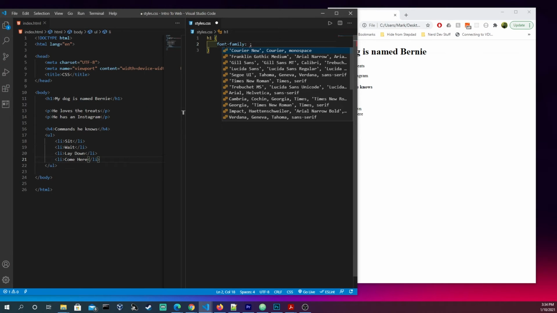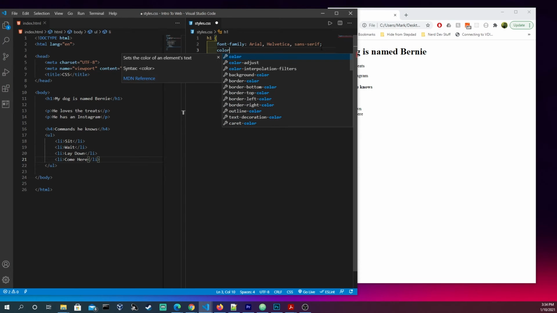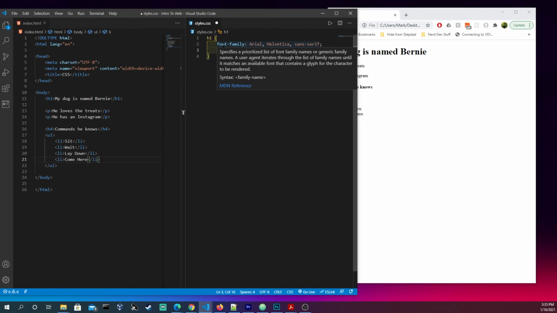So let's do font family. Let's just do that because it auto completes it there for us. And it's given us some colors here. Let's just go with red. And so anything you have on the left of the colon, whether it's the font family or the color, that's going to be a property. And then on the right-hand side of it is going to be the value. So property, value, property, value.